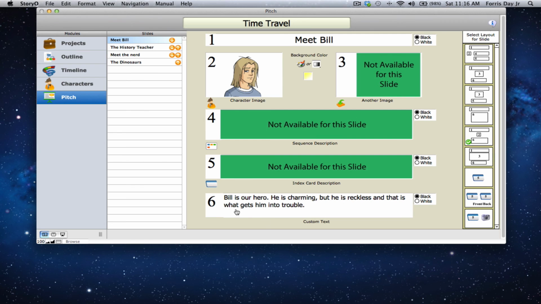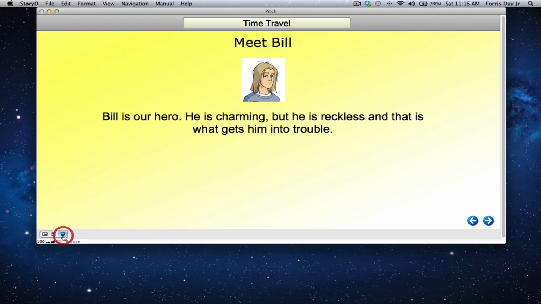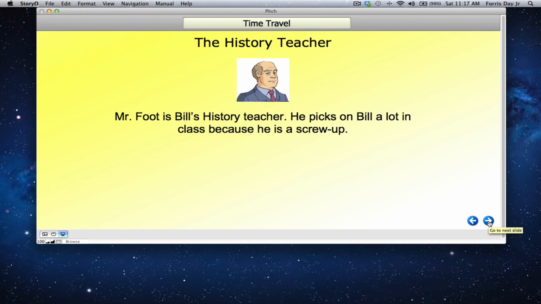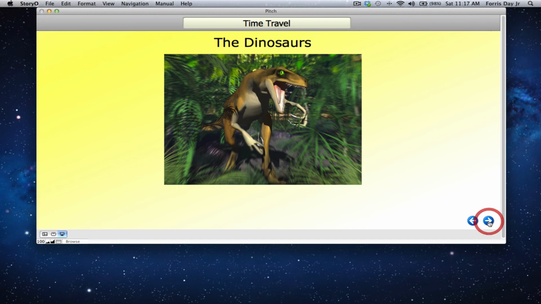And here's what it looks like. This is where you create it. Let's see what the finished slide looks like. By clicking here, there it is, meet Bill. Bill is our hero. He is charming. There's 3 or 4 slides in this demonstration. So when I click to go to next slide, meet the nerd. So you can see people looking at this, they can get an idea of your characters and what the story is all about. And there's a dinosaur in this story.